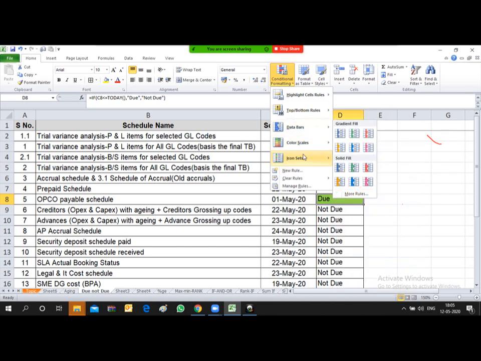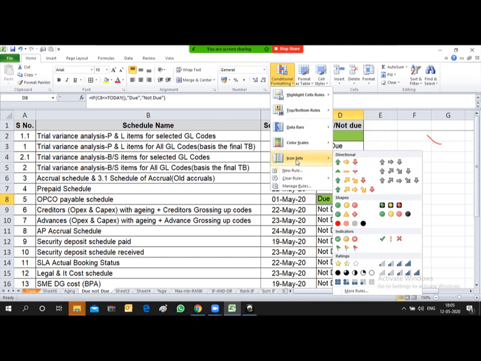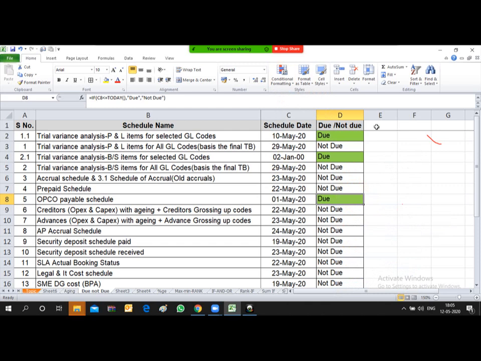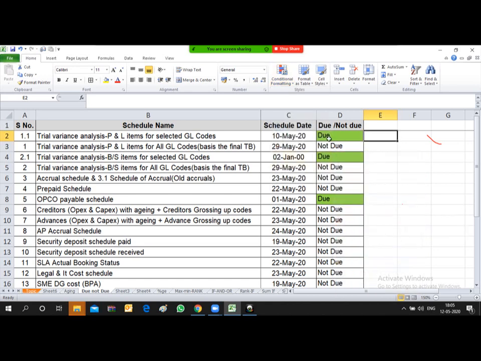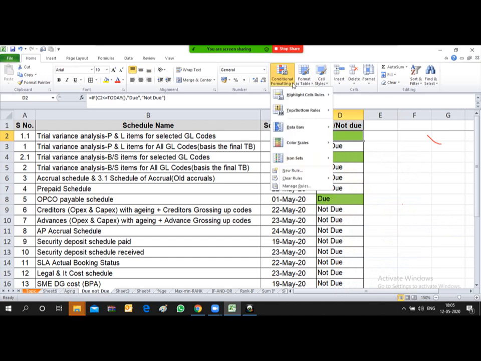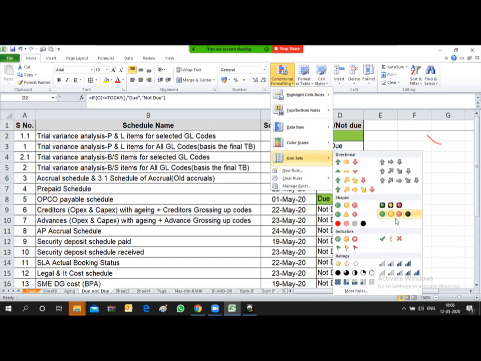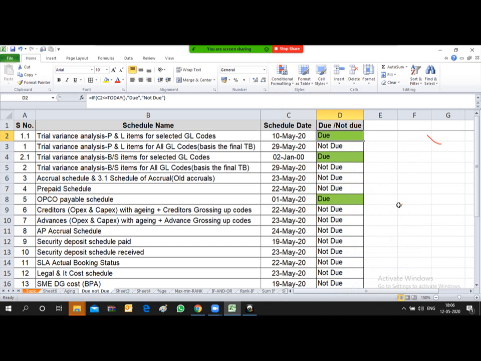Remaining, these two portions will be covered in coming classes. And friends, now this icon setting: you can select an icon for highlighting something. Suppose this green, yellow, red, if you want to insert any kind of symbol over here, so an icon you can insert.